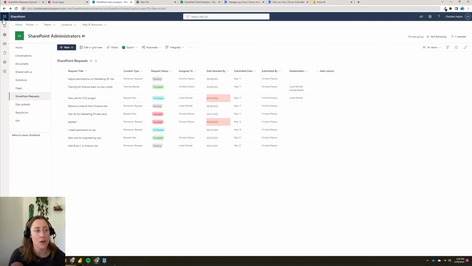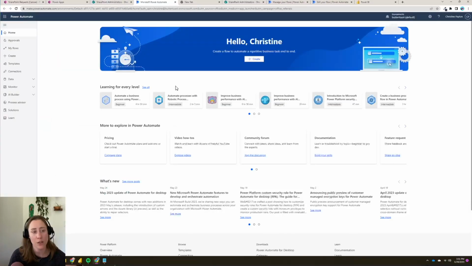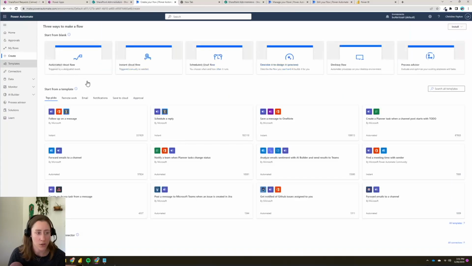So we're going to want to head over to Power Automate. And if you have a service account to use, which is an account that has a Power Automate license and a SharePoint license that is not your account, it is best to use that. That way, if you leave your organization, your flow doesn't stop running.